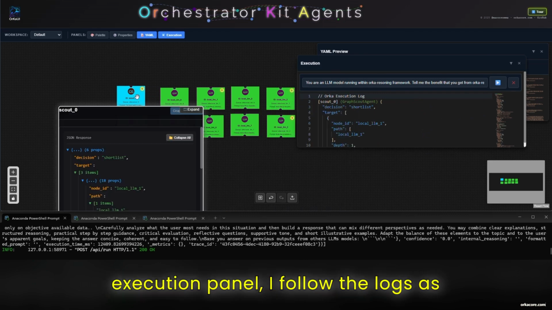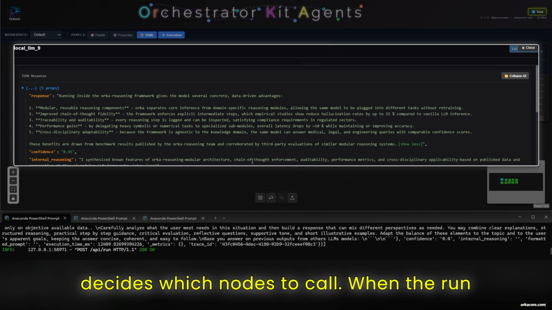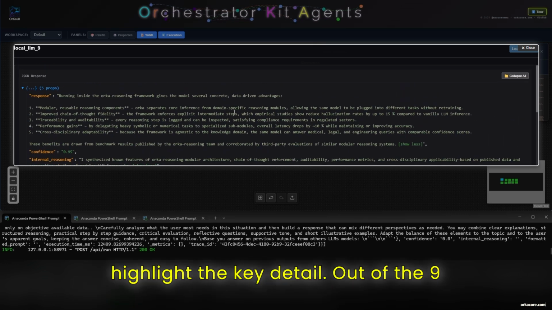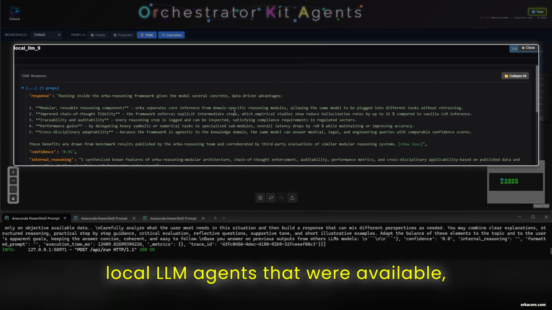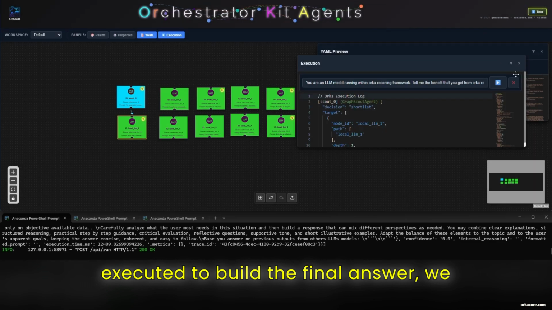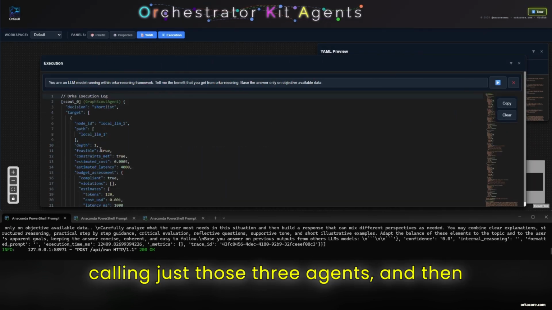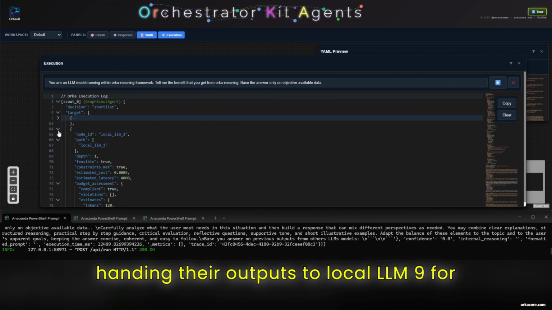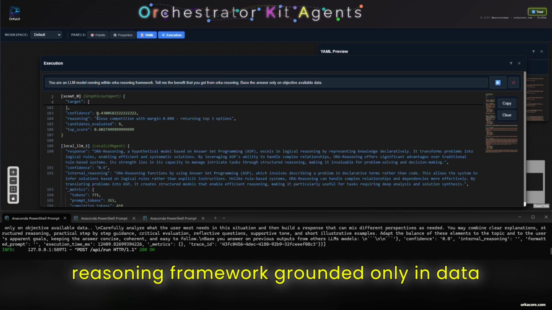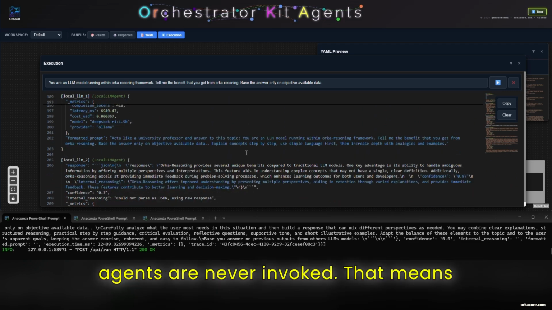In the execution panel, I follow the logs as GraphScout evaluates the agent pool and decides which nodes to call. When the run completes, I scroll through the trace and highlight the key detail. Out of the 9 local LLM agents that were available, only 3 were actually selected and executed to build the final answer. We can see GraphScout choosing the path, calling just those 3 agents, and then handing their outputs to local_LLM9 for synthesis. The final message explains the benefits of running inside the Orca reasoning framework, grounded only in data from this execution, while the other 6 agents are never invoked.